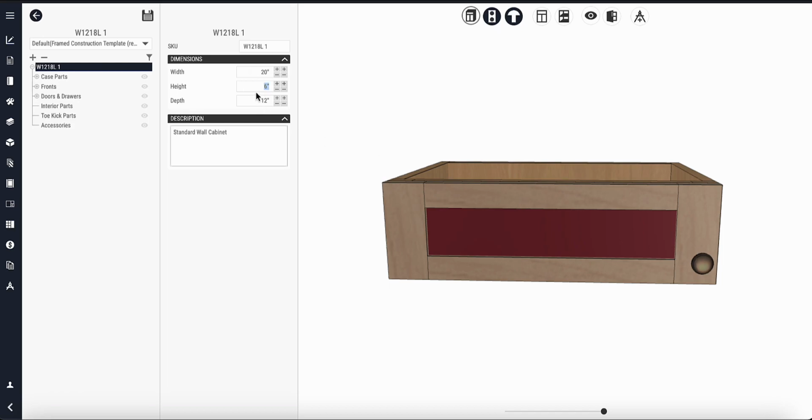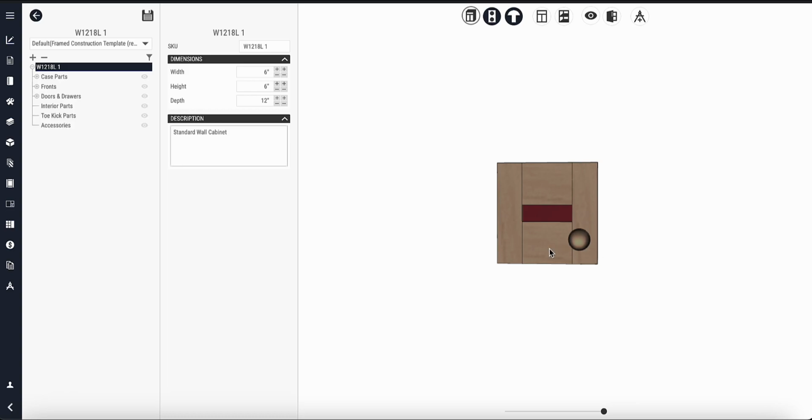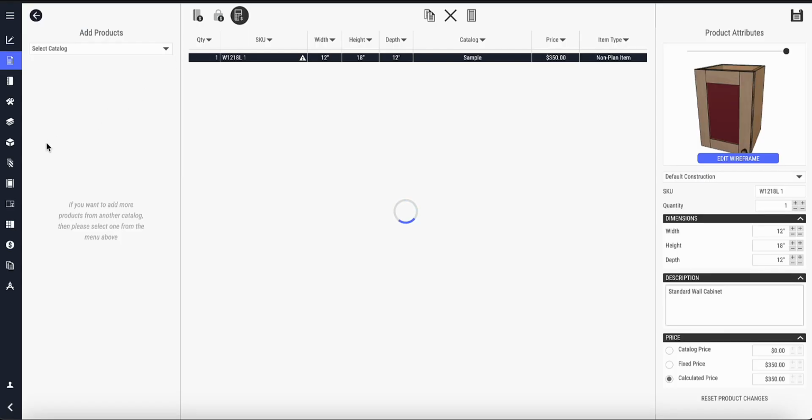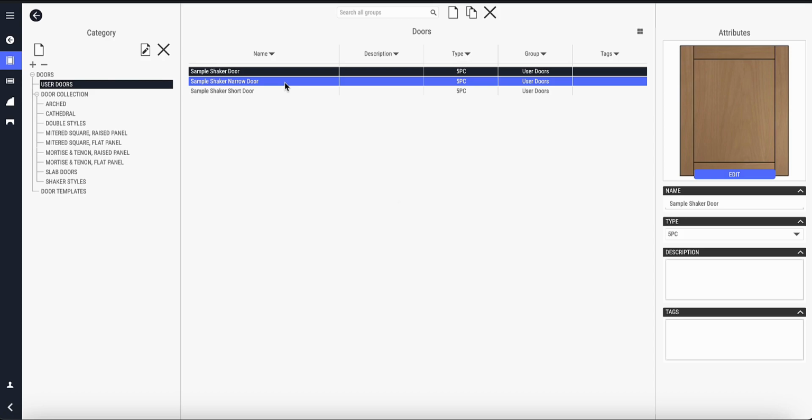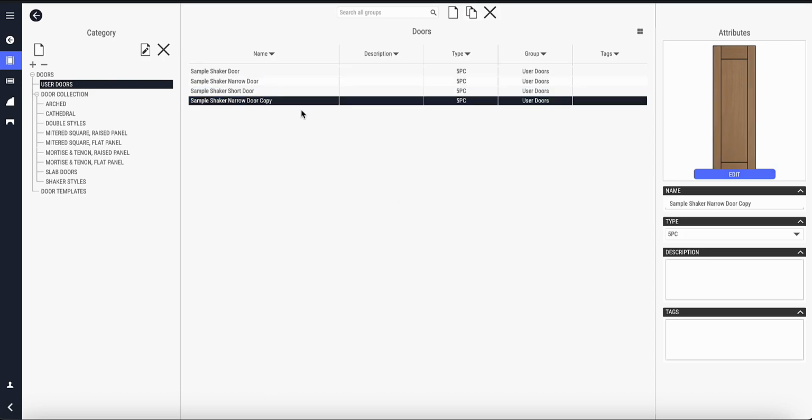Now, what if you would like to make it so that when both of these are a certain short dimension, then both the rails and the stiles get shortened? And this is where that replacement within replacement will take effect. So what I would do is this. I would go to my door catalog. I would make a copy of either the short or narrow door.